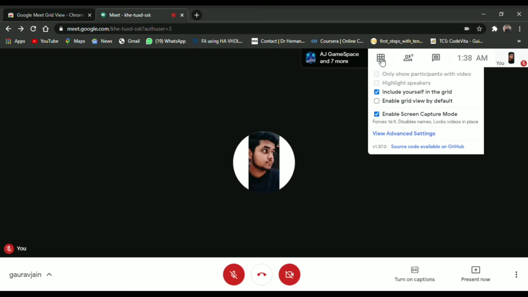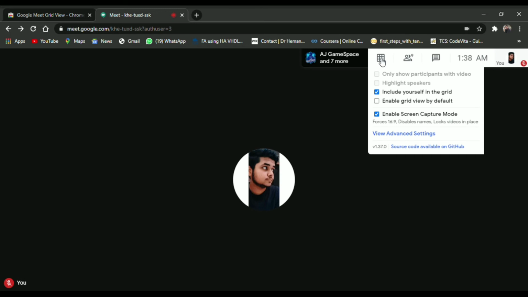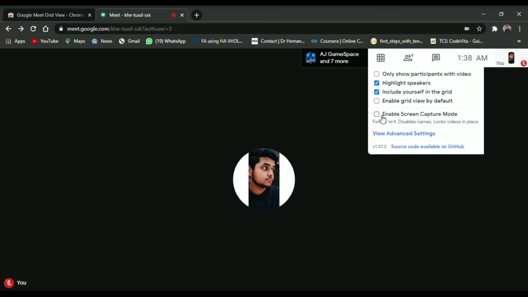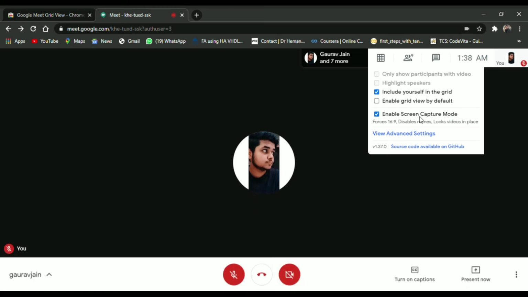You can just check it out, like include yourself in the grid, enable grid view by default, enable screen capture mode. I can just include yourself in grid, it's fine for me. Enable screen capture mode, I can just switch it on and off. For example, if I want to record the screen, then this feature is a bit useful, so you can just open it. And also its source code is available on GitHub for free use, you can check it out.